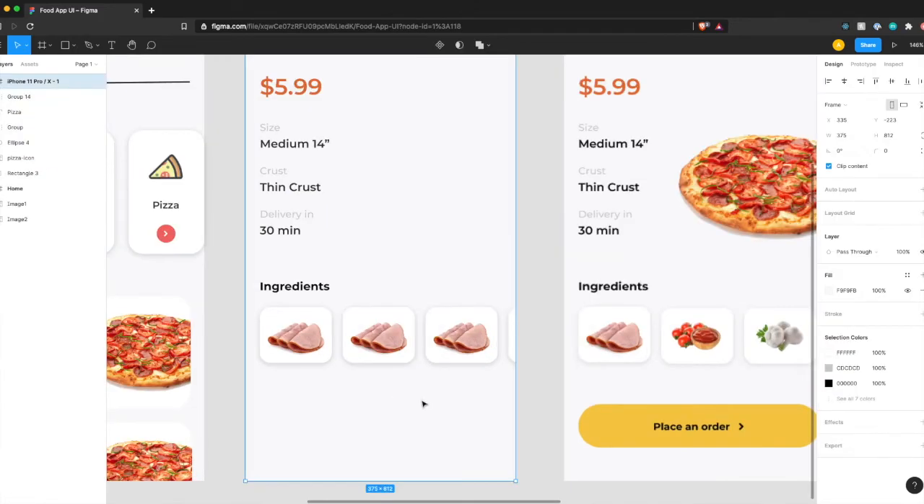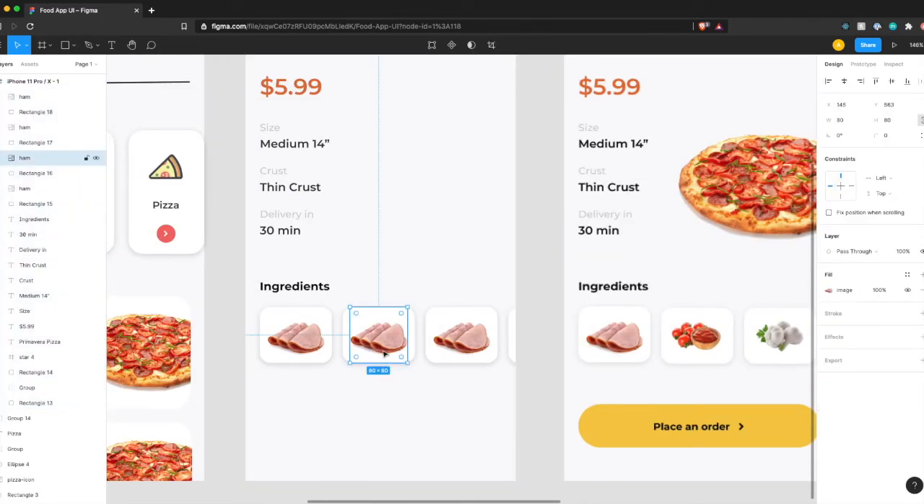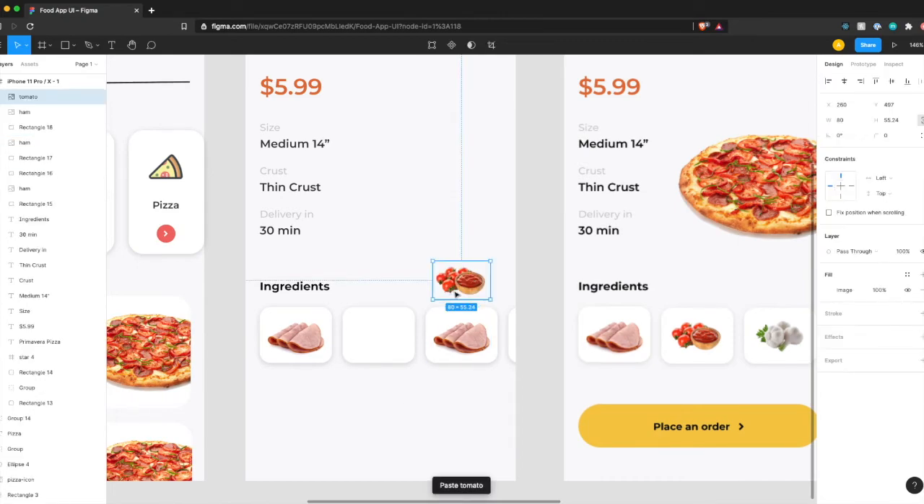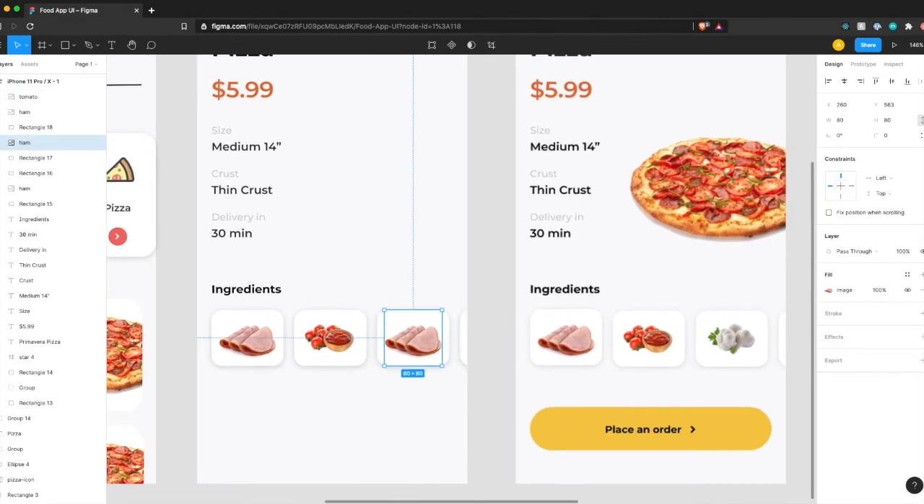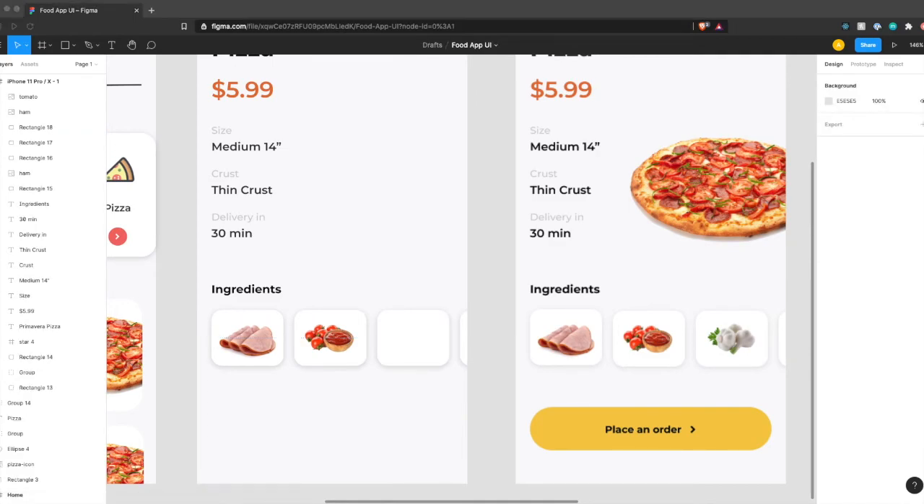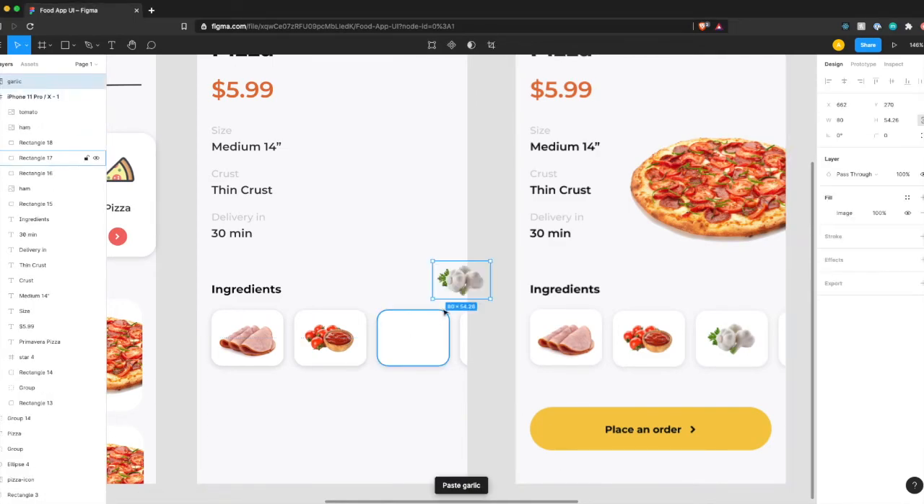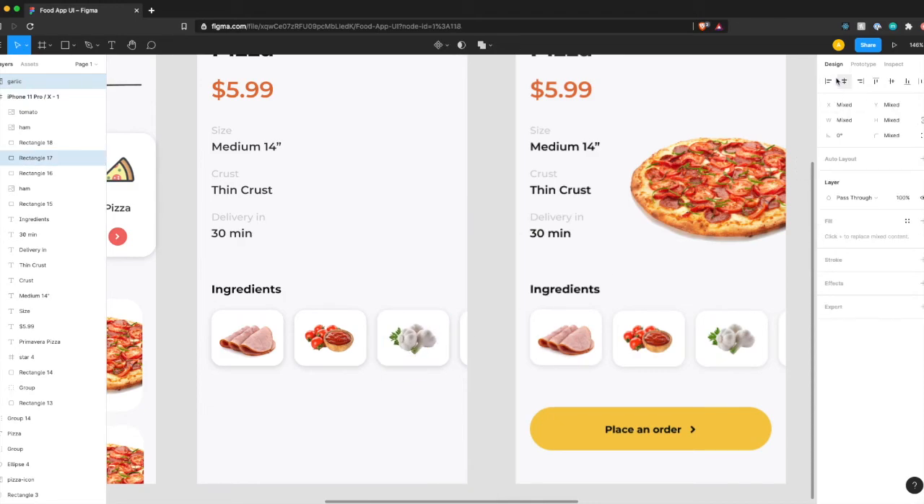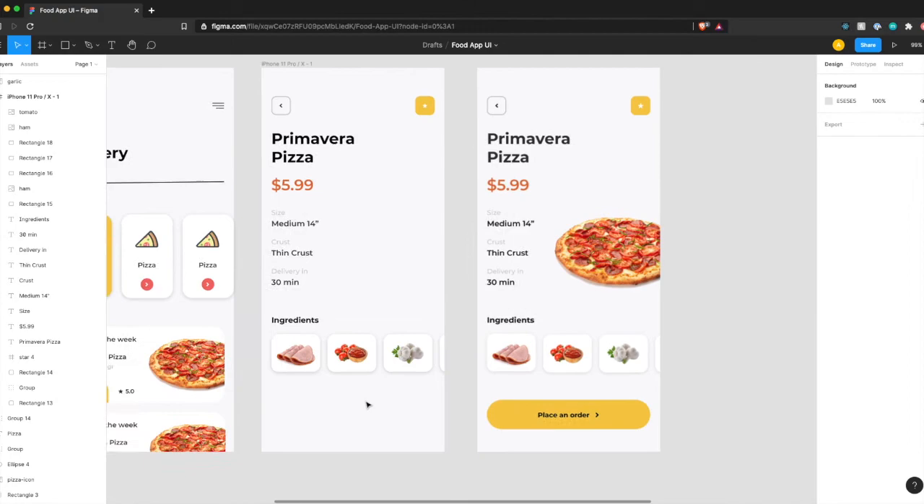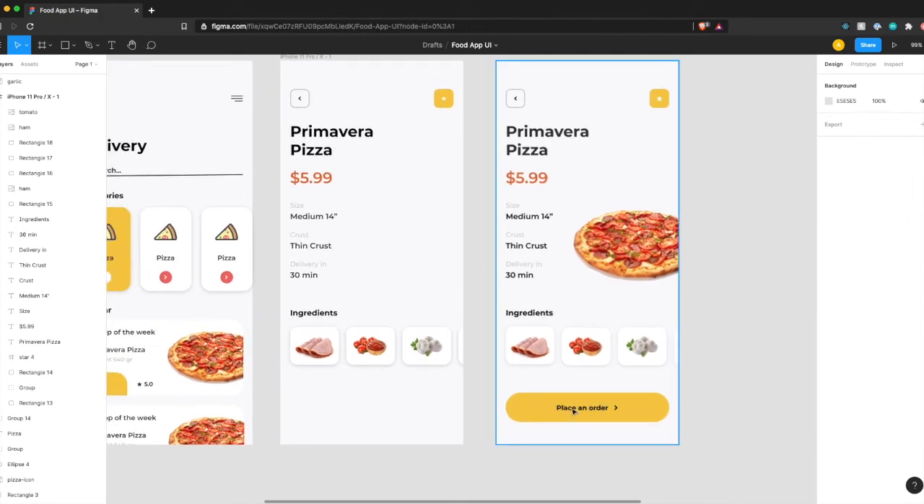Perfect. So let's change the picture. In this case, let's remove that one. Place the tomato. There we go. And this one, let's remove it and add the garlic. Center it. 1, 2. Good. Last thing we've got is placing an order.